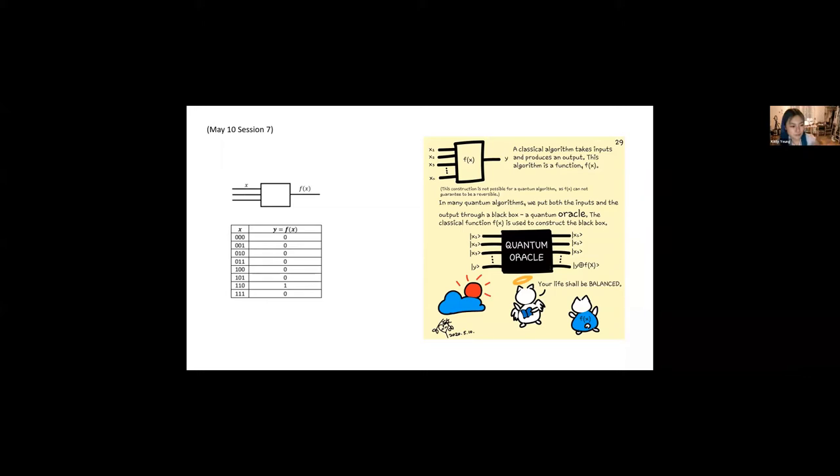Before we go to the algorithm, we need to mention the concept of an oracle. I don't know how familiar the audience is with oracles. Should I talk through it, or does everyone understand it? I can skip.